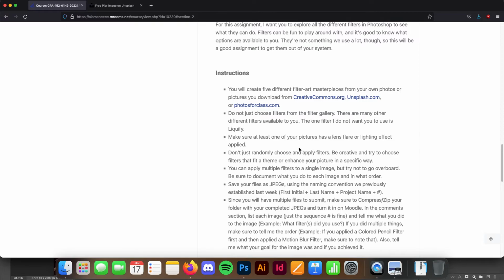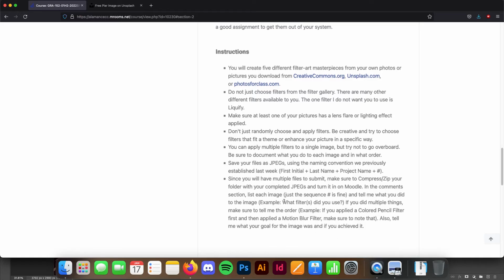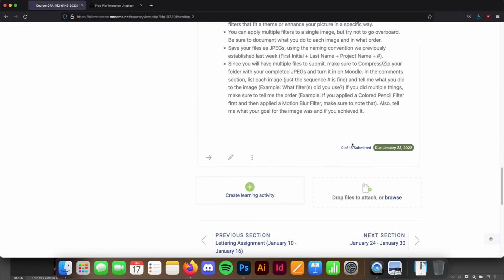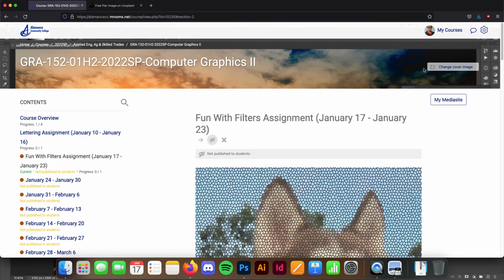Again, filters are not something that you use heavily in graphic design, but they are something that exists in Photoshop and you can use throughout to get used to giving your photos a nice little unique touch. So again, make sure that you have submitted all of that as one single zip file. This project is due on the 23rd at midnight, which is Sunday, the 23rd of January. So just make sure that you submit that up here to Moodle.